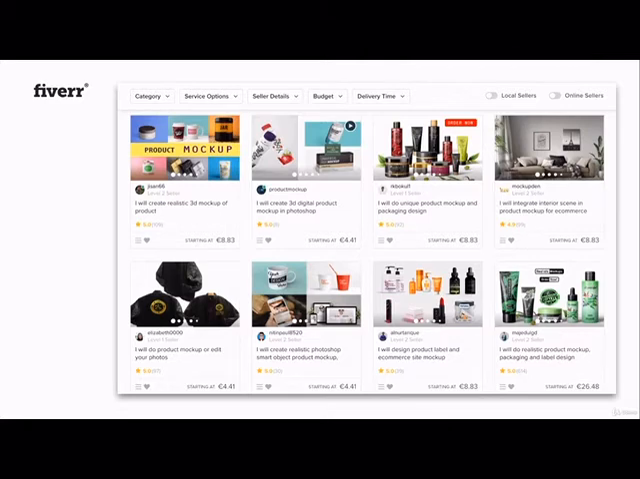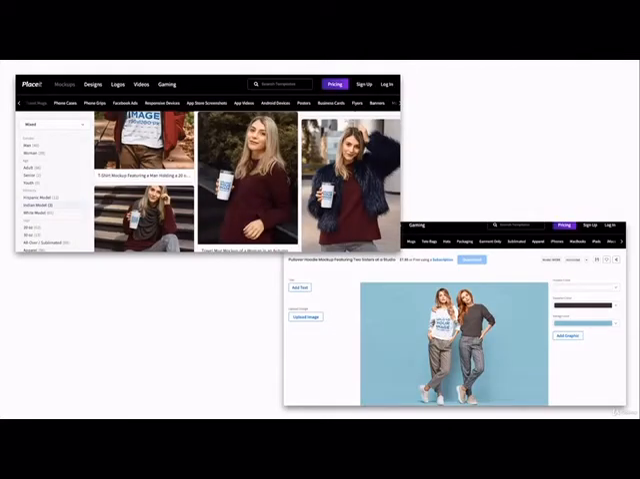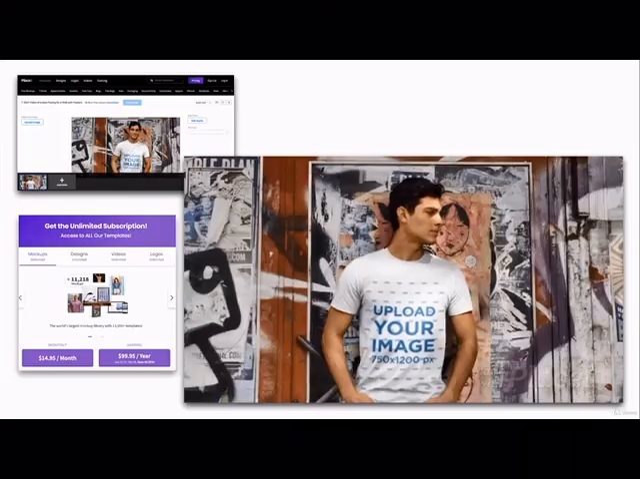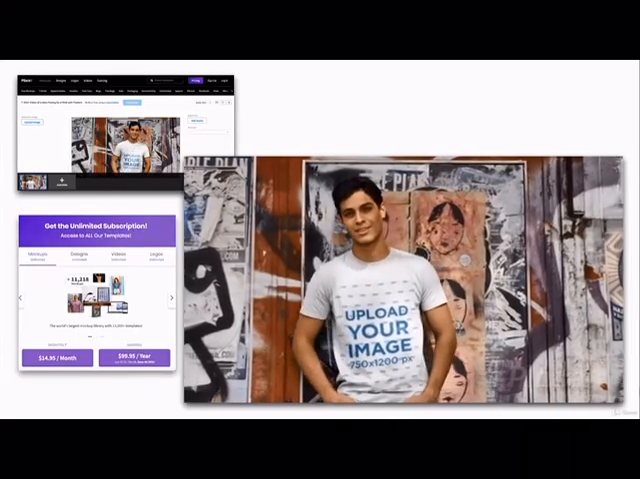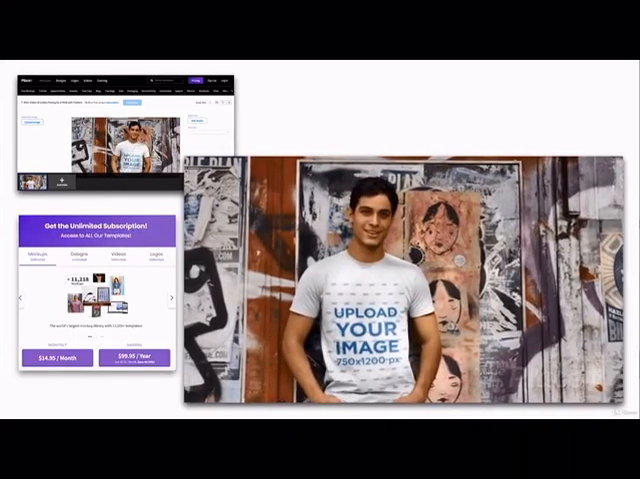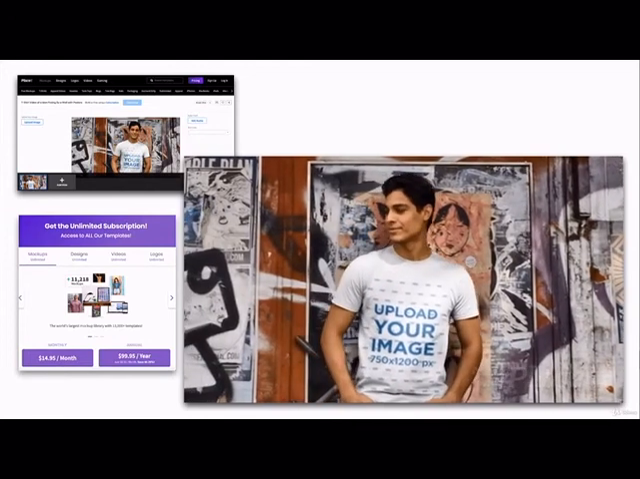If you sell fashionable items, you could use Placeit.net. You can upload your design and it will automatically be placed on a mockup of a human model. This tool could also be used to generate videos with your design for social media as well. This will save you a ton of money compared to other choices.